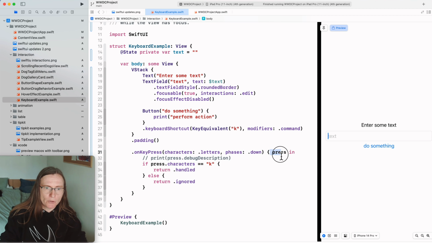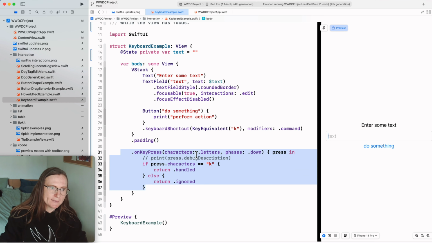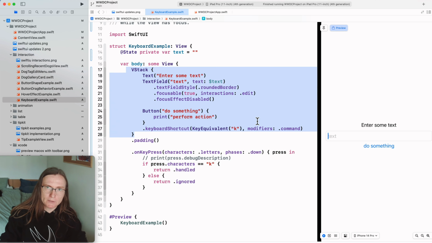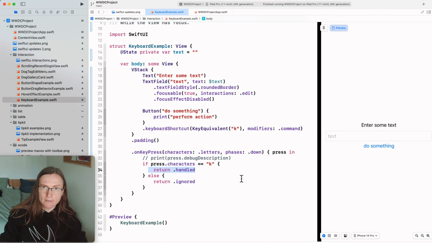And then in the closure you get the key press configuration state, so you do get the phase, and if you press command or if it is a letter or character. And you need to return a key press result. It's either handled or ignored. If you say ignored, it basically means I didn't do anything here, just ignore me, and pass it down the responder chain. So pass it down to any view that would accept this keyboard input. And the other case is handled. If you say handled, it means I did something for this keyboard shortcut and don't pass it down.